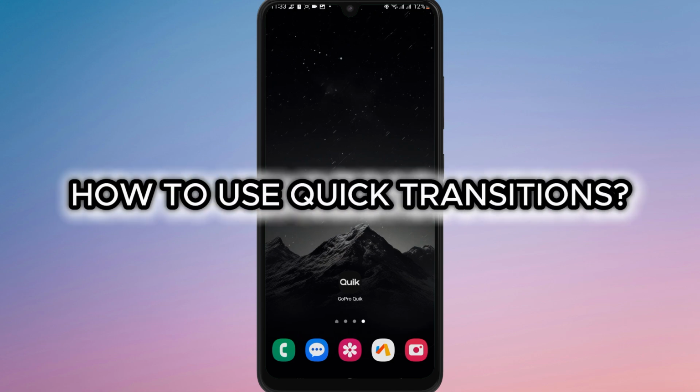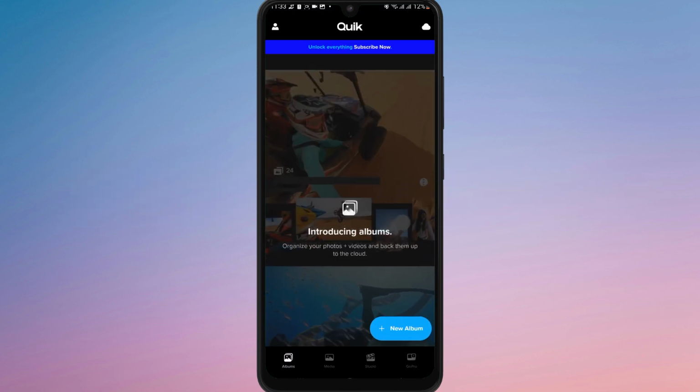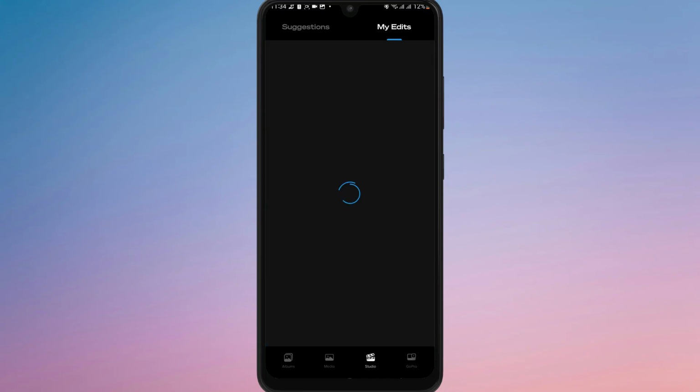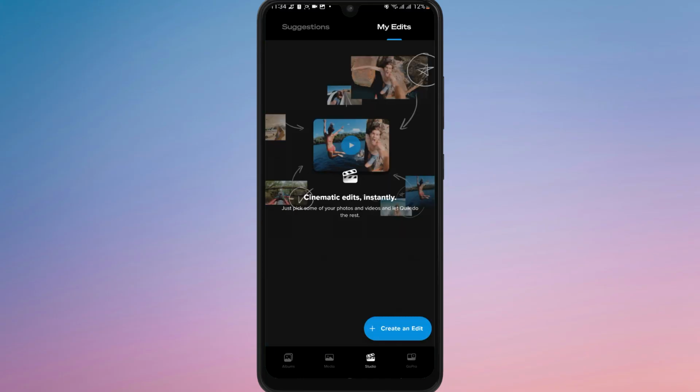How to use quick transitions in GoPro Quik. First of all, open the app on your device. Next, go to the Studio tab and select the video or clips you want to work with.